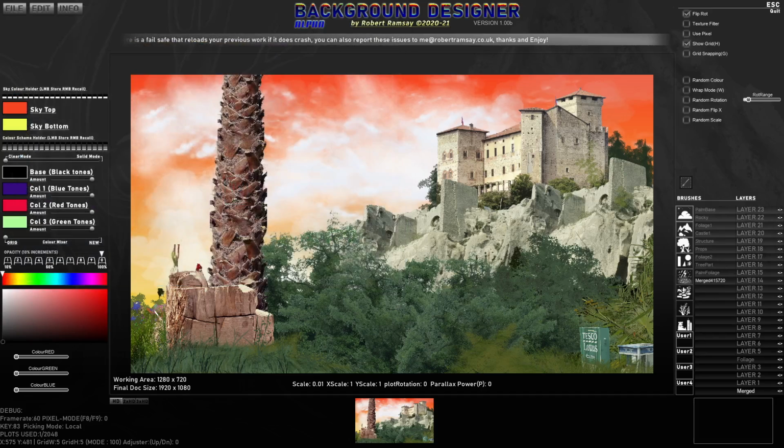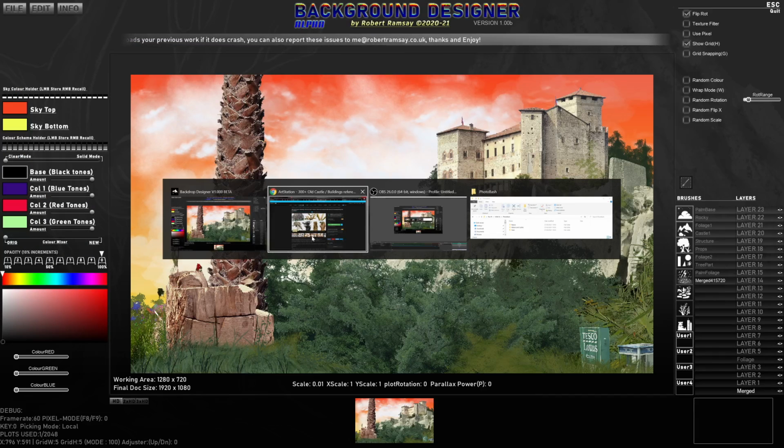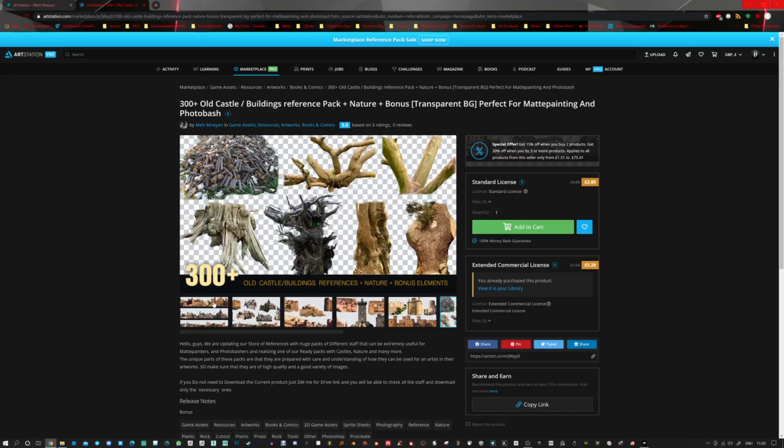A tool I've brought post processors into Background Designer. It's still a case of using what you know. So I'll go ahead and open up Photoshop.